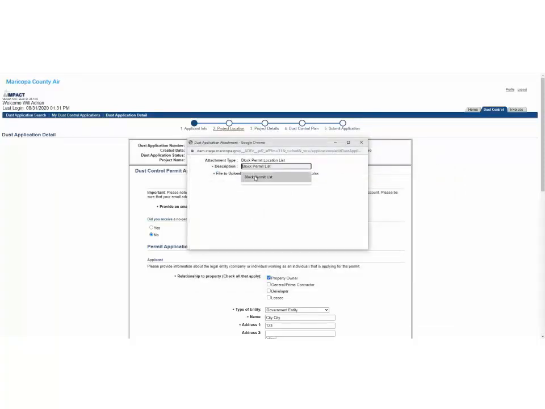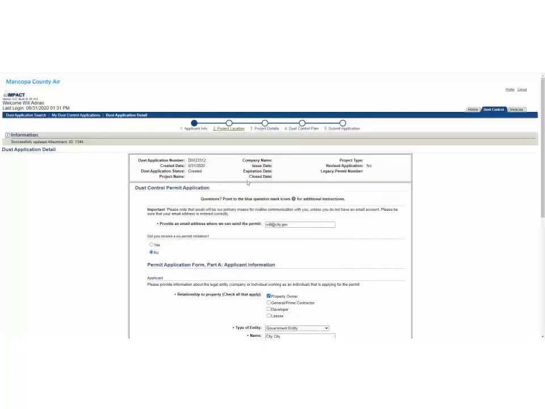Blank forms may be found at maricopa.gov/1818 under block permit application of the dust control section.